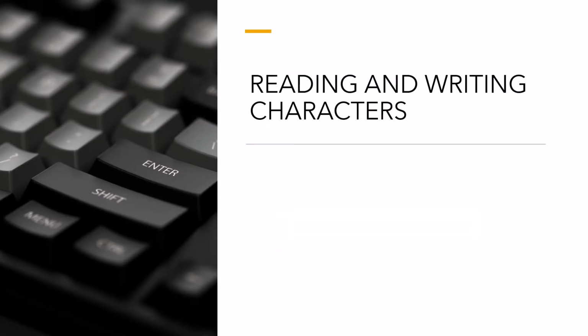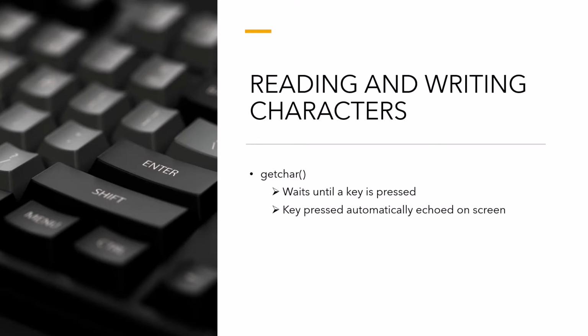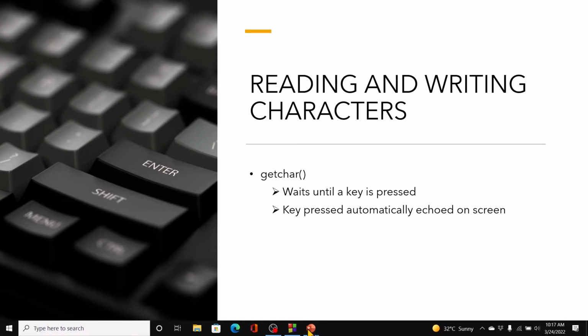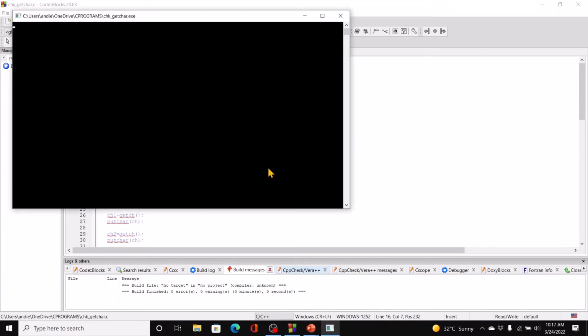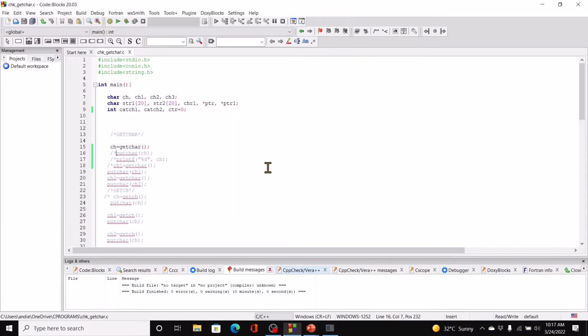The simplest form of console I/O is reading and writing of characters, and we've already worked with getChar. But how does getChar work? It waits until a key is pressed and then echoes that key automatically on screen. So we're just going to observe this in a simple program, just that one line being executed, the rest is to be ignored. I run this now. We see getChar waiting for input. Press any character on your keyboard and that's automatically echoed on screen. getChar needs carriage return to signal end of input, so we press the enter key, and in this case that ends the program.